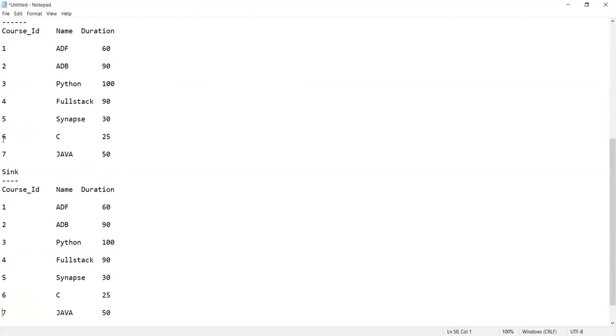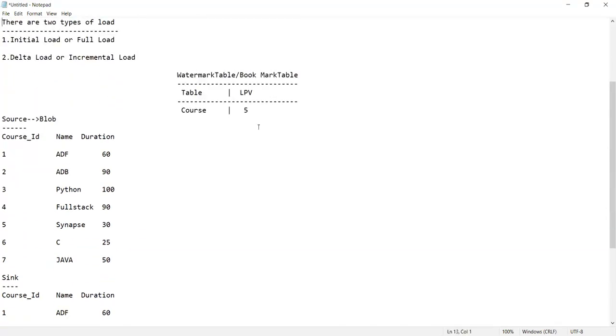Now the data is uploaded. What is the LPV now? The LPV should be updated here or not? Yes, everyone. So 7, from 5 to 7. That's it. Got it, everyone? So this is how you update the information.